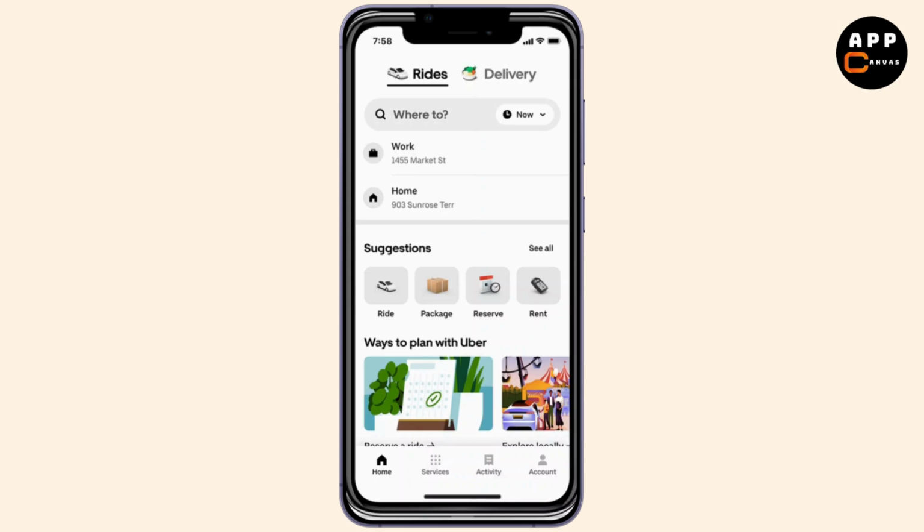First, open up the Uber app on your phone. If you don't have it installed yet, make sure to download it from the Apple Store or Google Play. Once you're in, you'll see the main screen where you can usually enter your ride details.